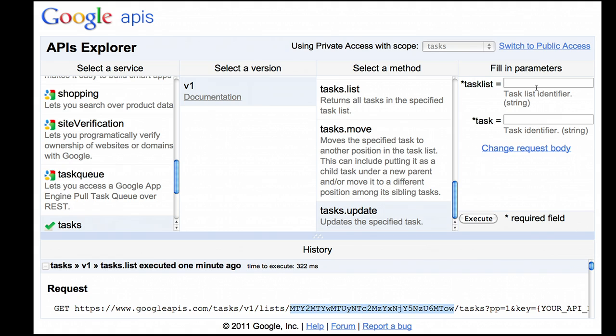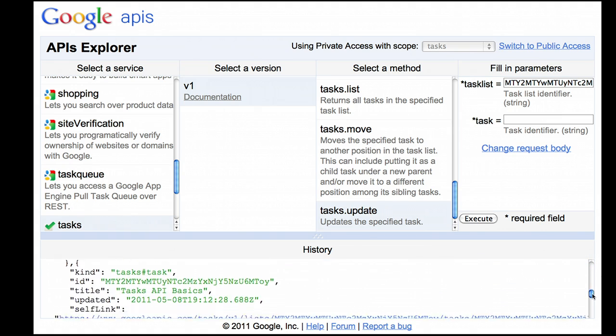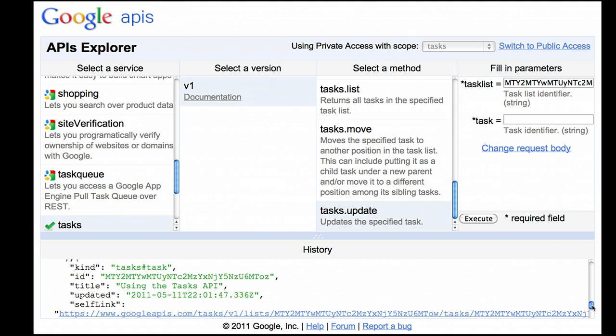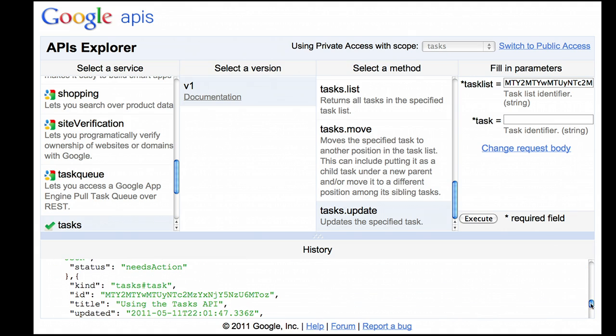This is the task list ID, and somewhere below, here's our task that we're updating. Here's the ID of that task.